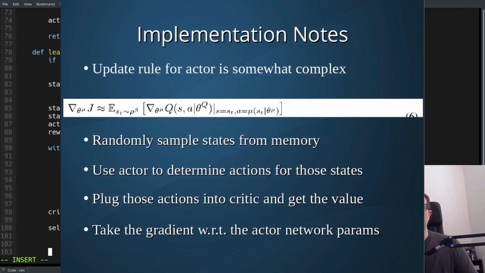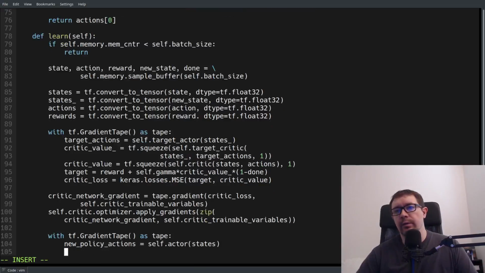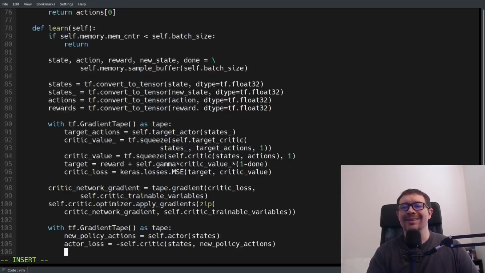Now we have the actor loss. So we want to do essentially the same thing. We want our context manager, gradient tape as tape. Then we say new policy actions equals actor of states. So these are the actions according to the actor based on its current set of weights, not based on the weights it had at the time of whatever memory we stored in the agent's memory. So then we have our actor loss, and that is the negative of the critic output of the states and the new policy actions. It's negative because we're doing gradient ascent.